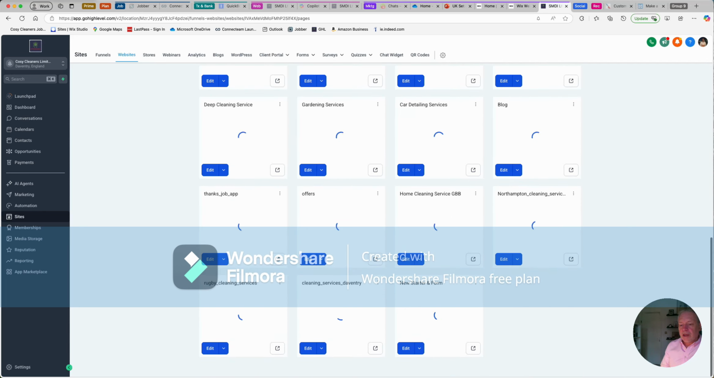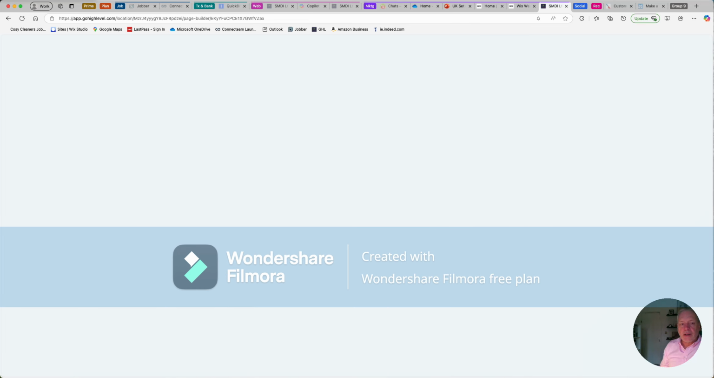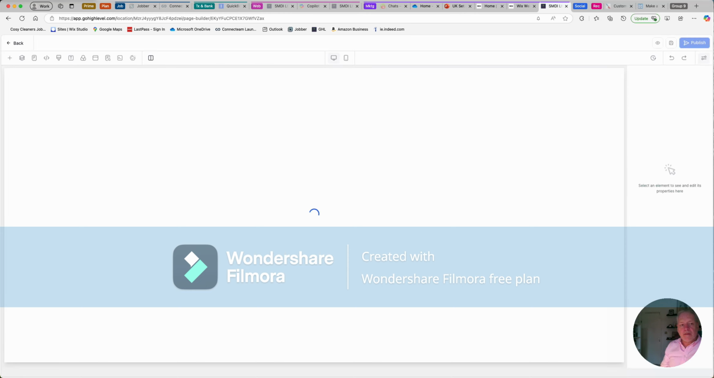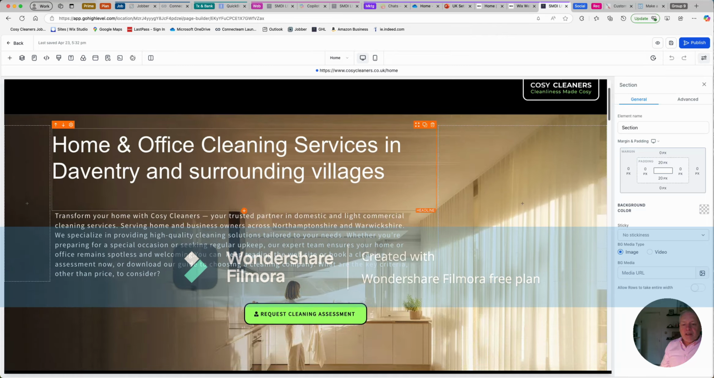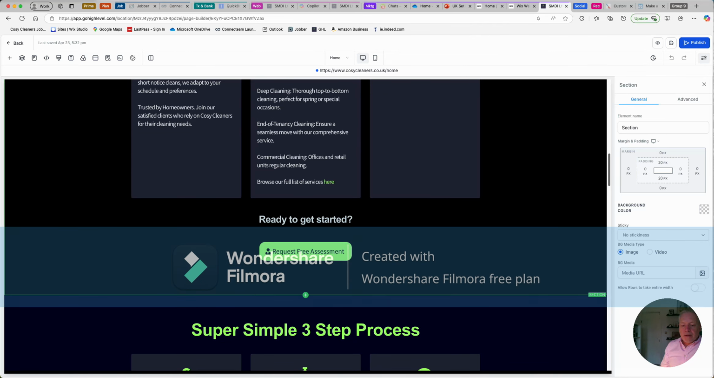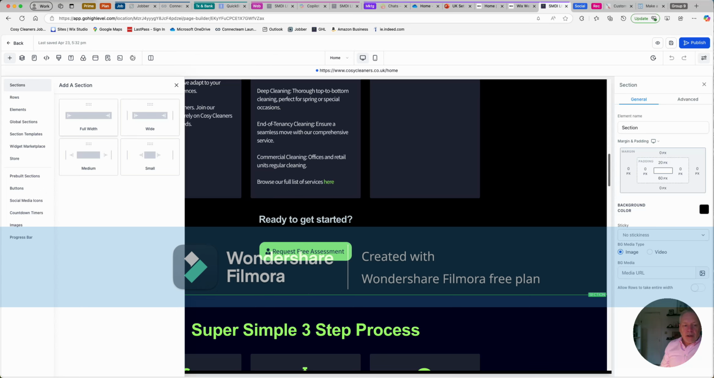As you can see, the pages are shown as these graphics rather than as a list down the left-hand side. And if we edit a page, this will just take a few seconds to load up. We have a very similar sort of thing. So if we go down to a section and we add a new section, is it a strip or a section? Is it full width or partly width?